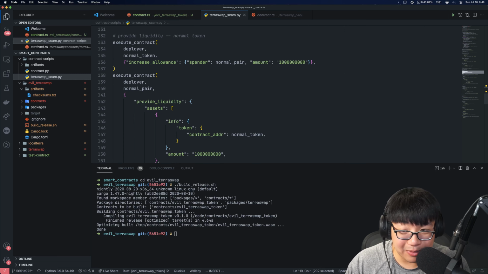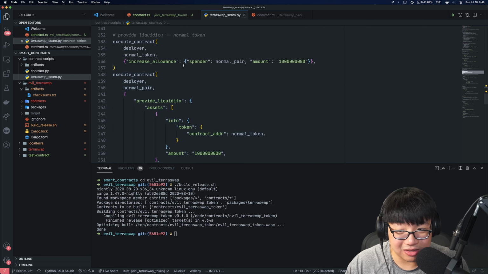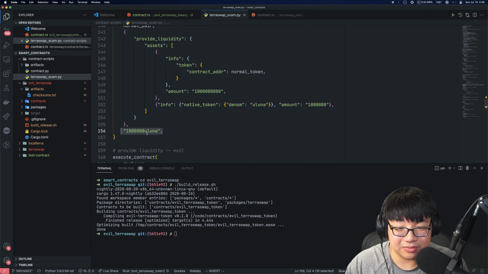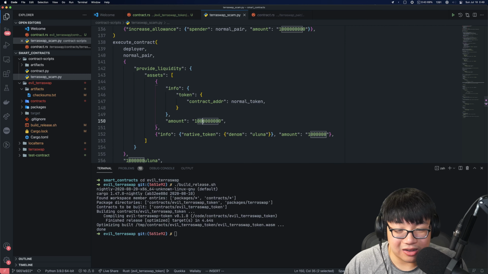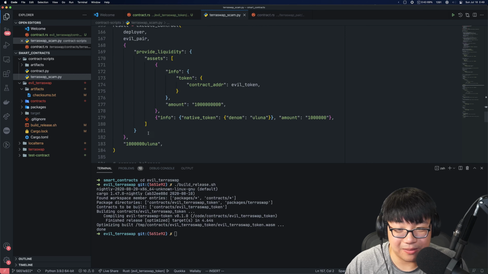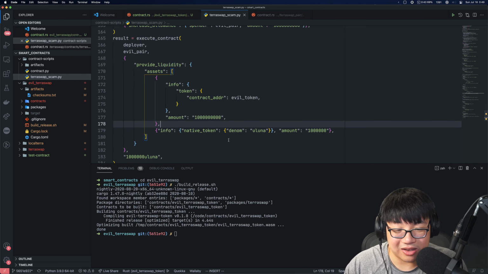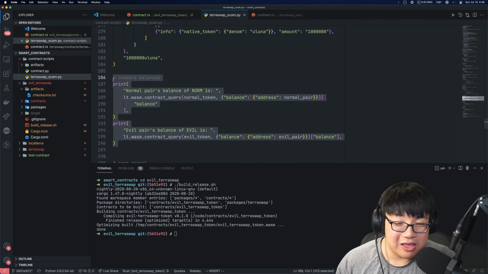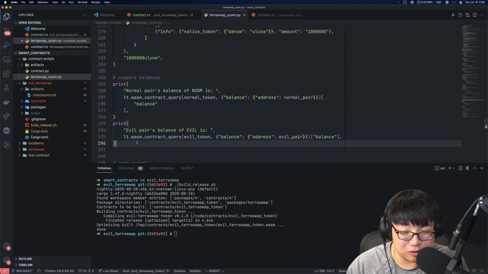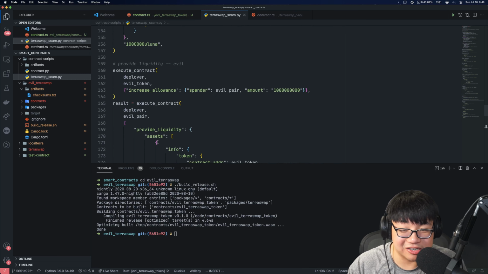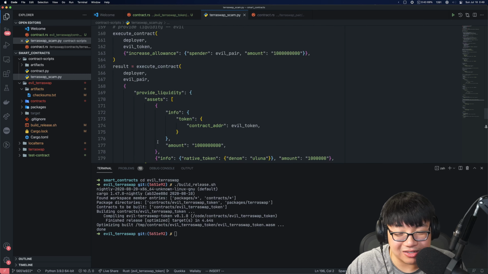So now I'm going to be providing liquidity to the normal pair. So increasing the allowance, right? And then providing liquidity, and then also depositing Luna. So I'm putting 1 billion normal tokens and 1 Luna, and 1 billion evil tokens and 1 Luna. All right, so now we should see that the normal pair's balance of norm and the evil pair's balance of evil should be the same, because I've used the same execute messages in everything except for the pair contracts and the evil token.